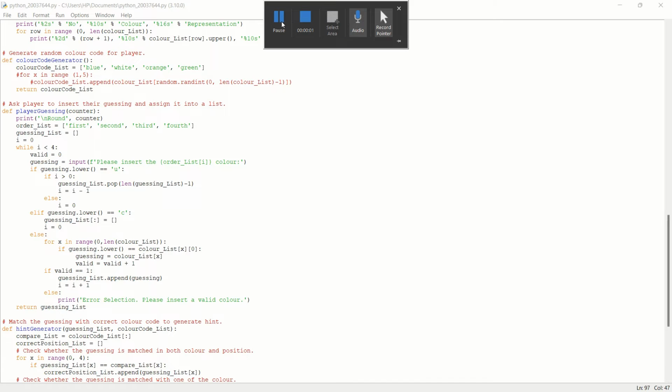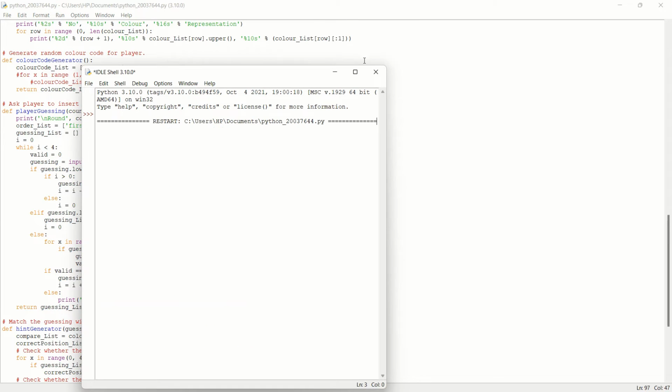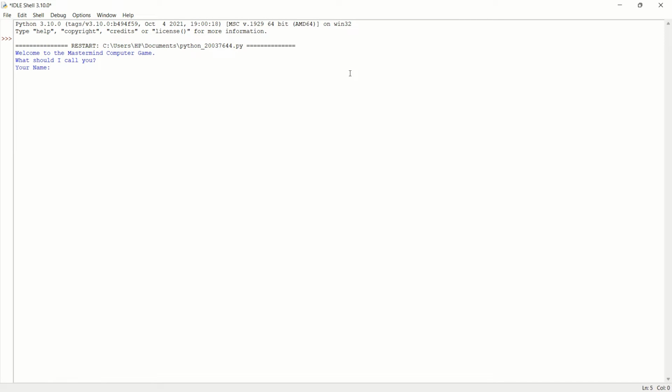Now I will demonstrate how my Mastermind computer game works. Let's run the program. First, the user will see a welcome message and a statement that asks the user to enter their name. After that, the program will ask the user whether to proceed to the tutorial or not. Input Y for yes and S to skip. If the user inputs anything other than Y or S, then an error message will be printed and the user will have to re-enter their choice.